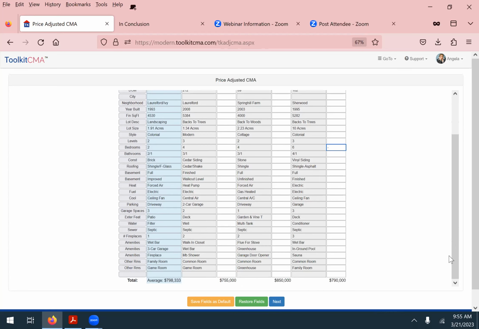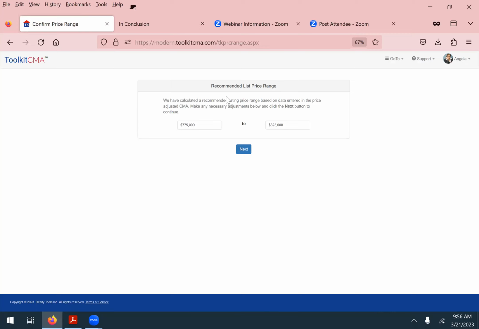If you wanted to add to the value, then you just leave the minus sign off and type in the amount. It will calculate down here at the bottom. These numbers will change based on the adjustments that you have entered, and that will then adjust the average that's being used for the recommended price range. The program will calculate the recommended price range for you, and it will populate here. And that is, again, based on the sold prices and any adjustments that you've made.